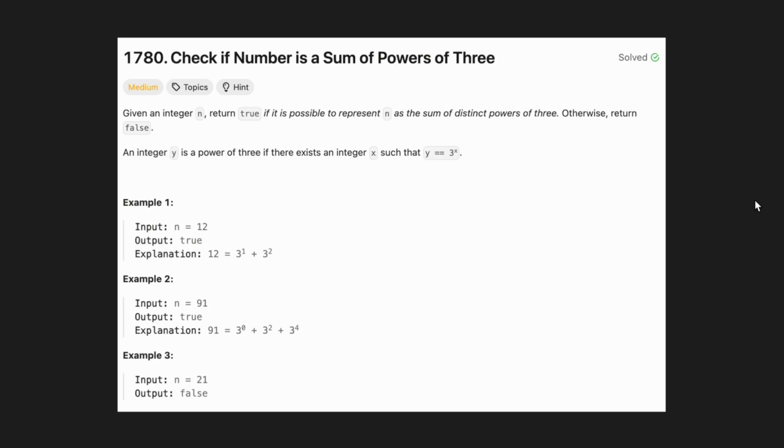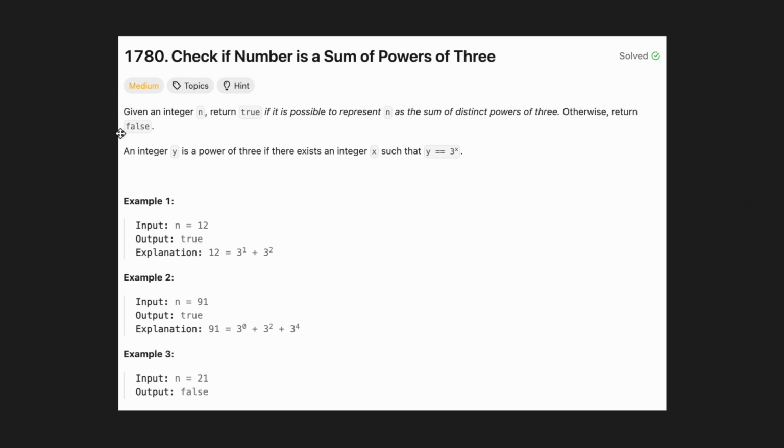Today we are solving check if number is the sum of powers of 3. So the problem states that we are given an integer n and we want to return true if it is possible to represent n as the sum of the distinct powers of 3. Otherwise, we will return false. And one thing we should know is that each distinct power of 3 can only be used once.